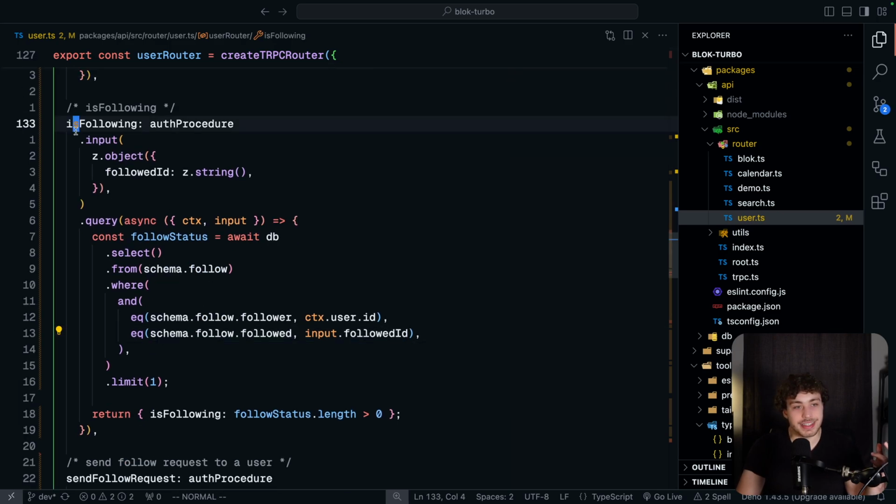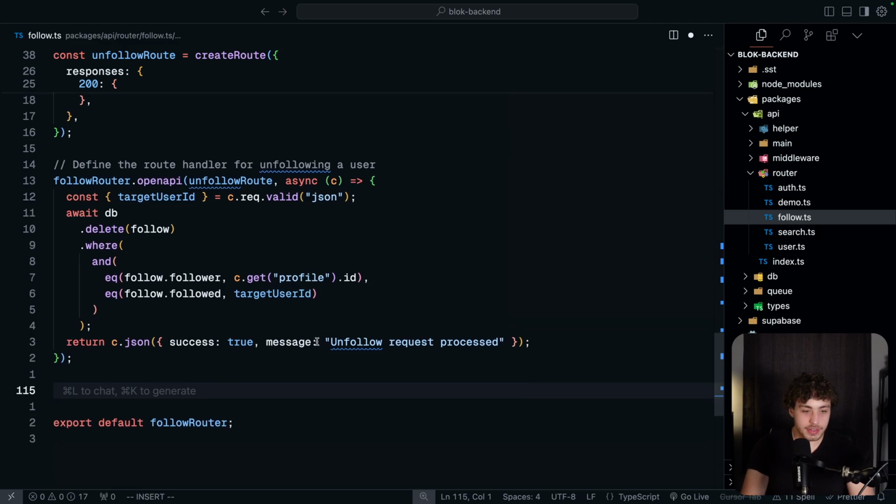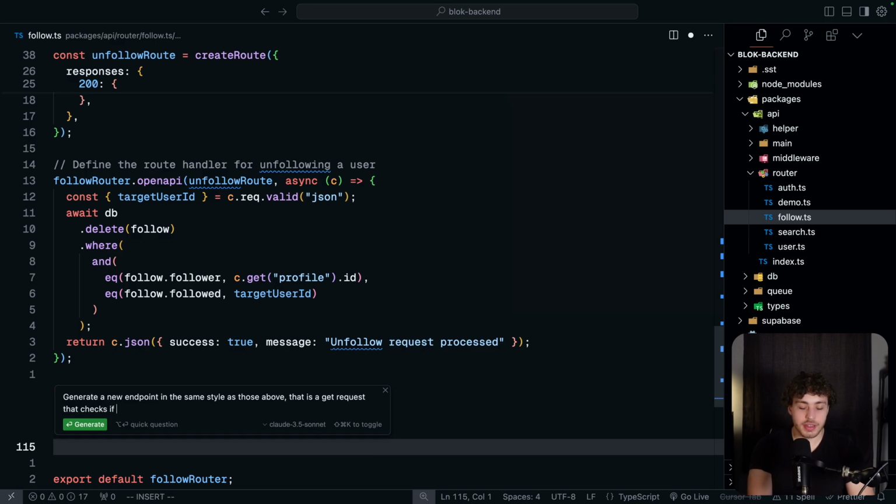We're going to go ahead and port this isFollowing route over from my block turbo, which is the old monorepo, to the new separate backend. So the first thing I'm going to do is go over here and say Command K to generate. I'm going to say: generate a new endpoint in the same style as those above that is a get request that checks if a user is following another user ID.